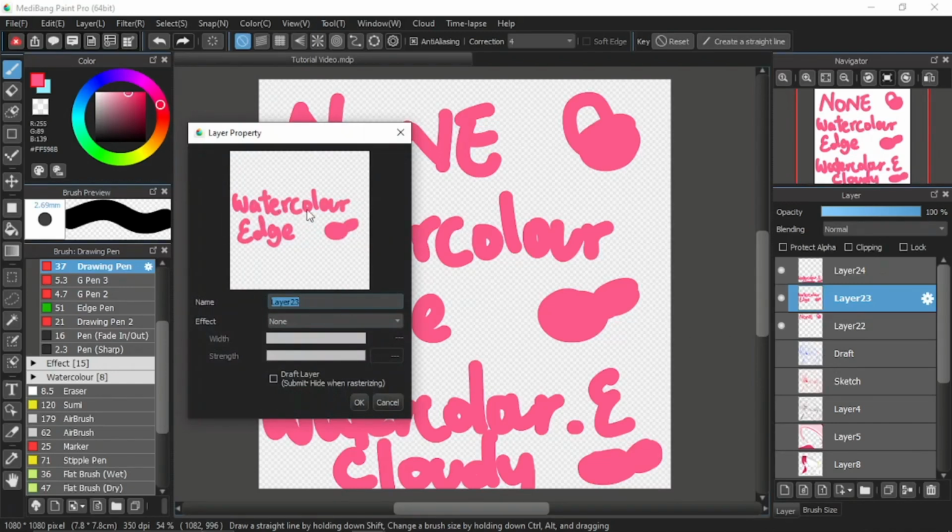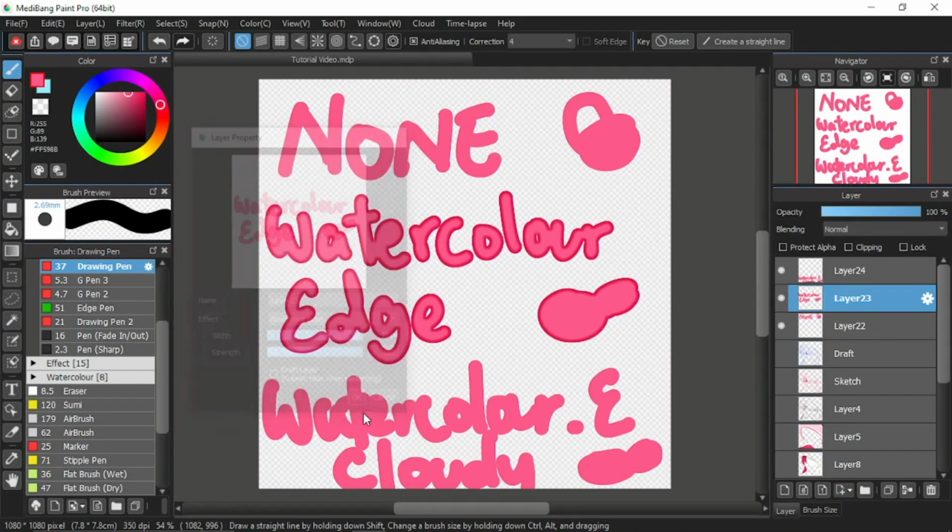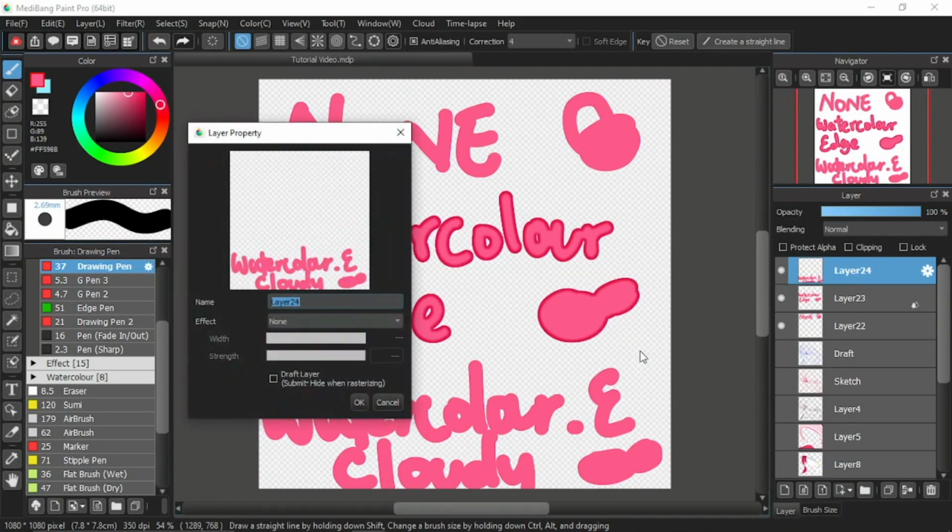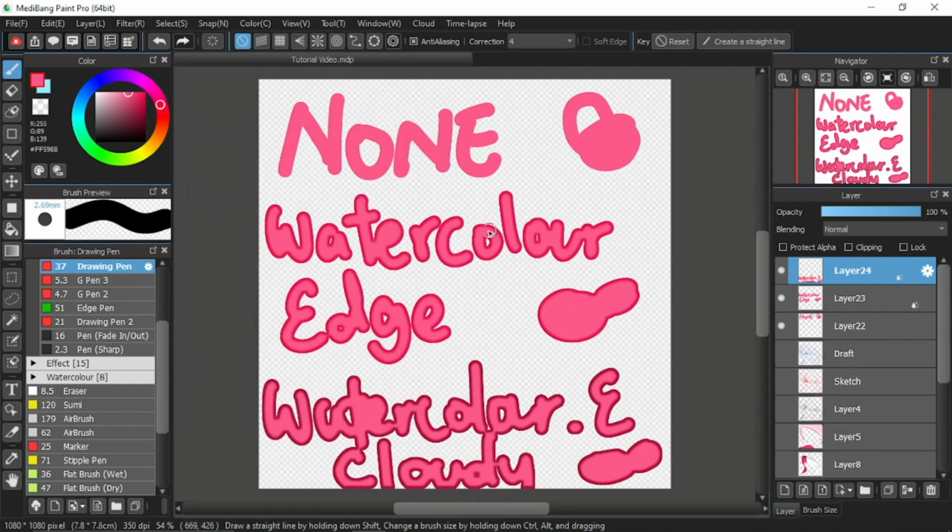So this is watercolor edge. I'll change this to the watercolor edge effect here, and I'll maximize its width, and then press OK. I'll do the same for this one, but the only difference is that I use watercolor edge cloudy, and then I'll maximize it as well, and you will see the difference.